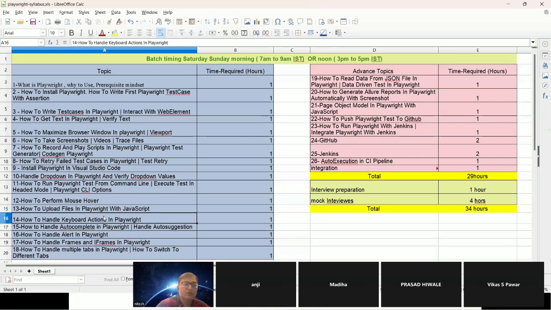Keyboard actions, you want to perform tab actions, correct? Enter key you want to press, shift key, control key you want to press, how you can do it. Space you want to click. Next element. How you handle the alert if it is coming in the browser. How you handle the frames, iframes, how you shift to other tabs.